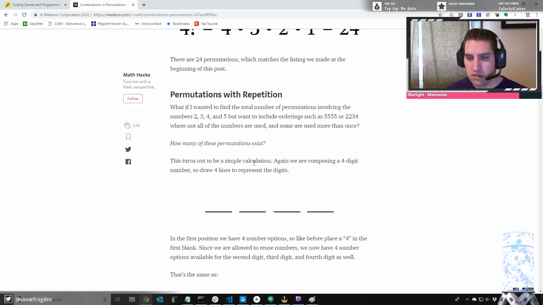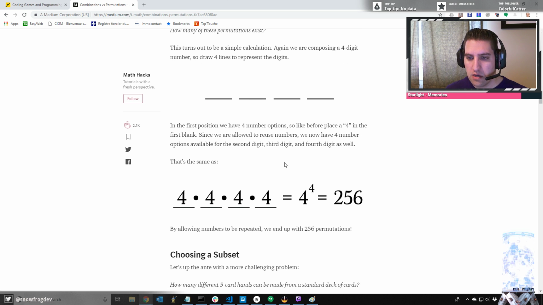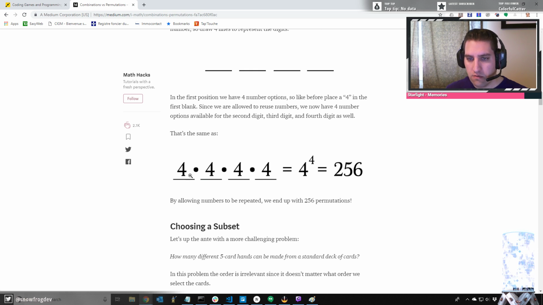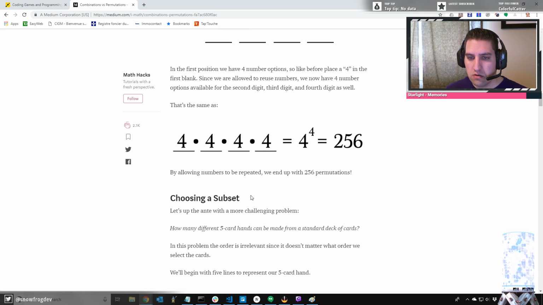This turns out to be a simple calculation. Again, we are composing a 4-digit number, so draw 4 lines. In the first position, we have 4 number options. Yeah, that's what I was doing. 4 times 4 times 4 times 4. Yes.